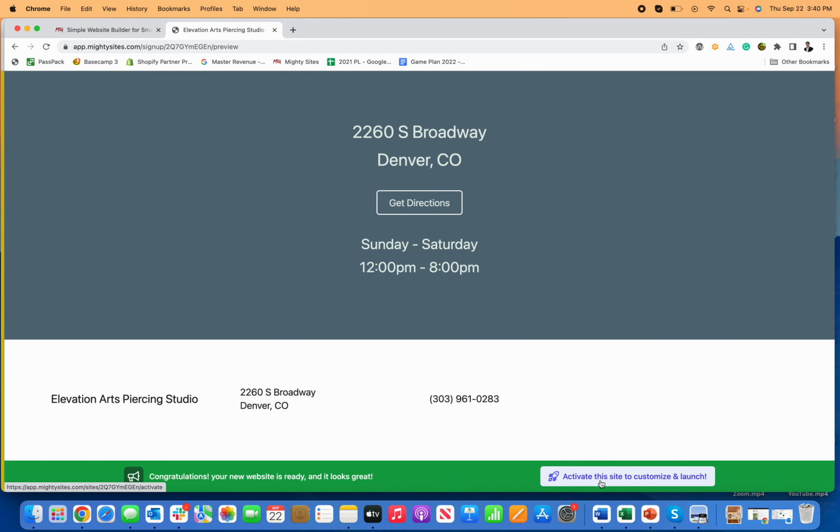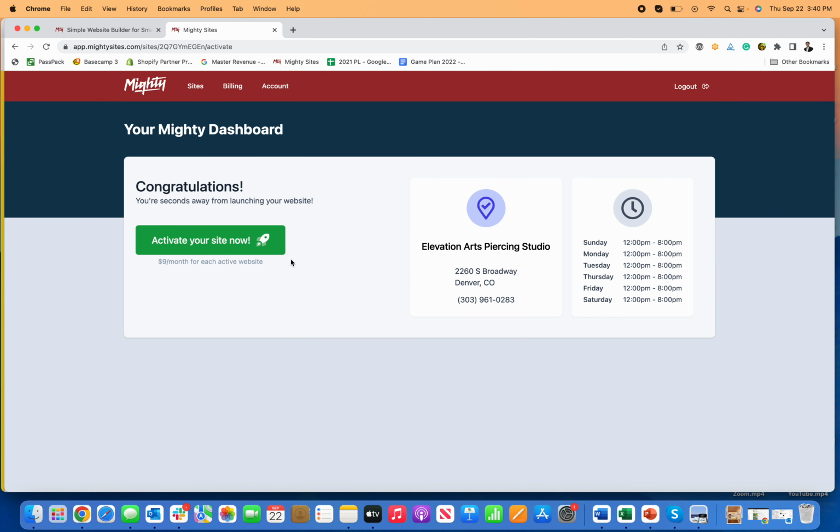So to activate this and customize it, I click on activate and customize to launch. It's only $9 a month, and that includes hosting. It includes a secure certificate, so your website has that lock on it and it's a secure website for you and your customers. It also includes all of the copy, the images licensing, and the editor that I'm about to show you. So it's a super simple, affordable way to launch a website for your ear piercing service.